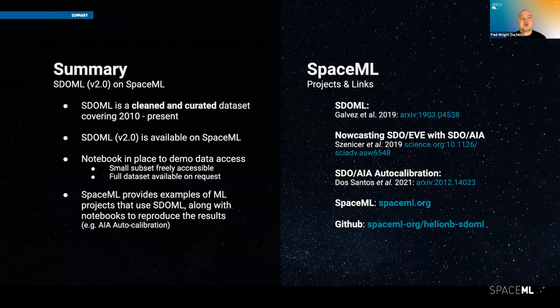So to summarize this talk, SDOML is a cleaned and curated dataset covering 2010 to present. Version 2 of SDOML is available on SpaceML, and the notebook is in place to demonstrate data access. You can easily access the small subset, and the full dataset is available on request. SpaceML provides ML projects that use SDOML along with notebooks to reproduce the results. On the right, I provide a number of references to the works that I've discussed here, from the SDOML original paper, from Galvez et al., to nowcasting SDO EVE with SDO AIA, to the SDO autocalibration that we've just touched on.